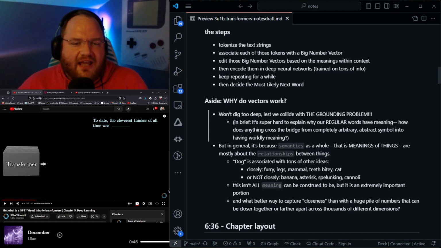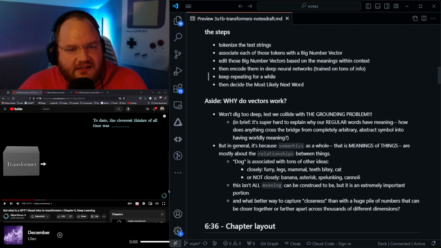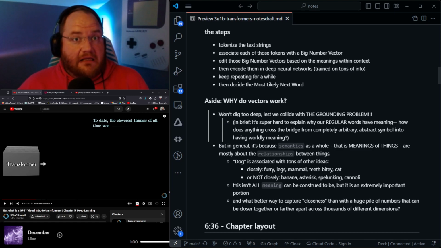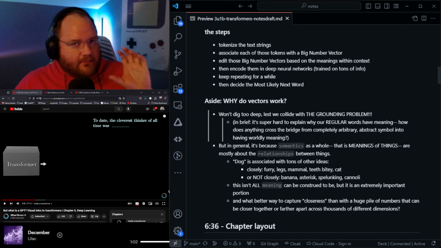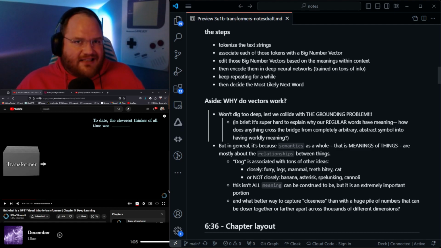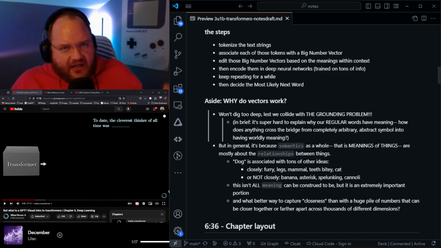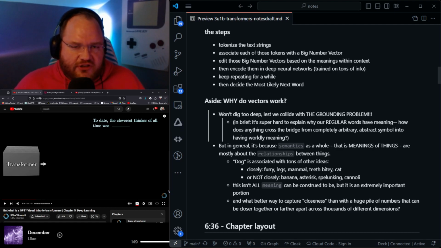Now, an issue here is we can't go too deep unless we hit the philosophical grounding problem. This is a classic in cognitive science and philosophy, and the brief version is it's really hard to explain why any words have meaning, right? They are all completely arbitrary symbols. The word cat does not resemble a cat in any way. It's C, A, and T. Those resemble phonetic forms, sort of, that we've decided on. But ultimately, cat. Why does that mean the animal that we all see internet pictures of every day?